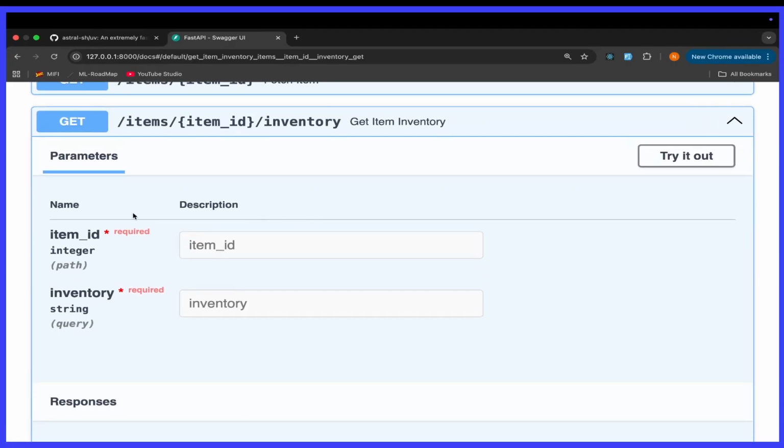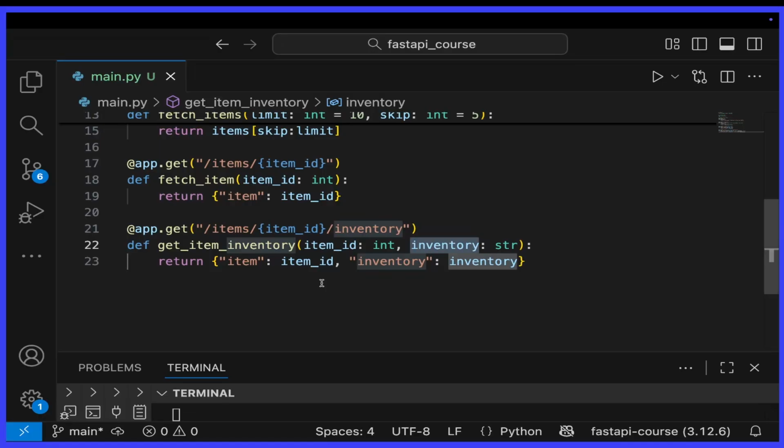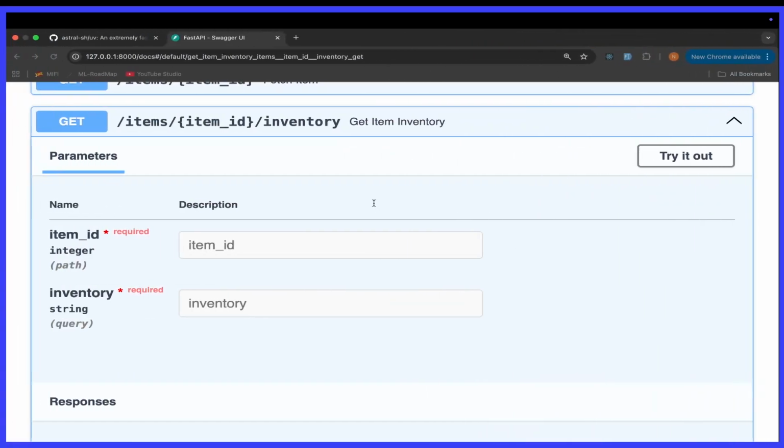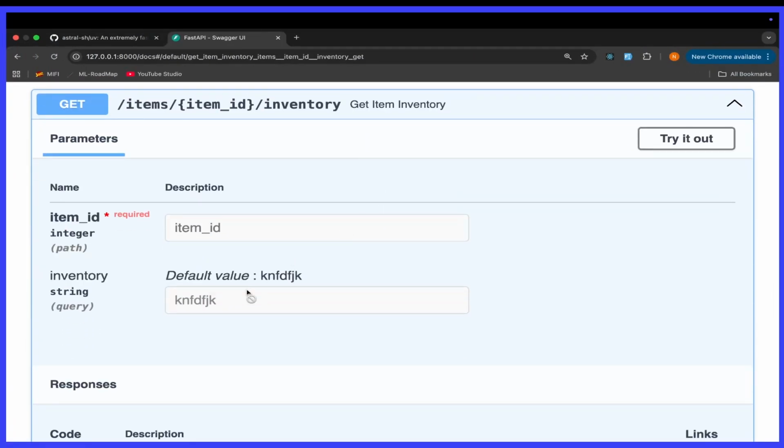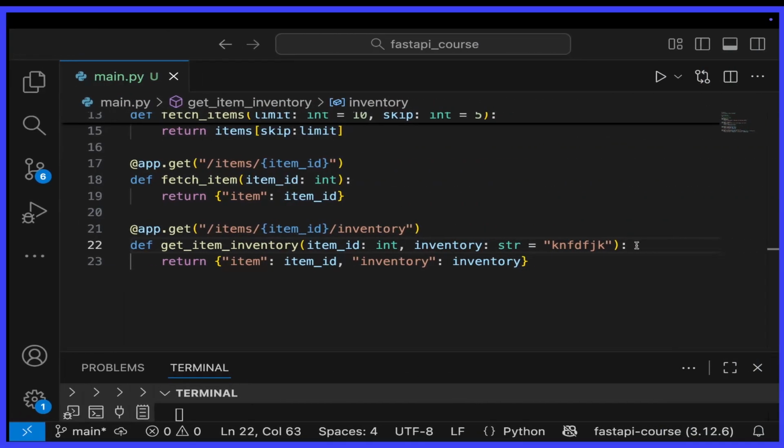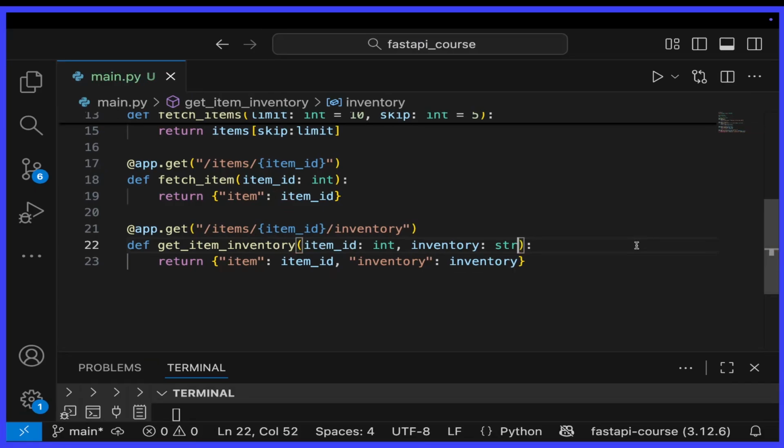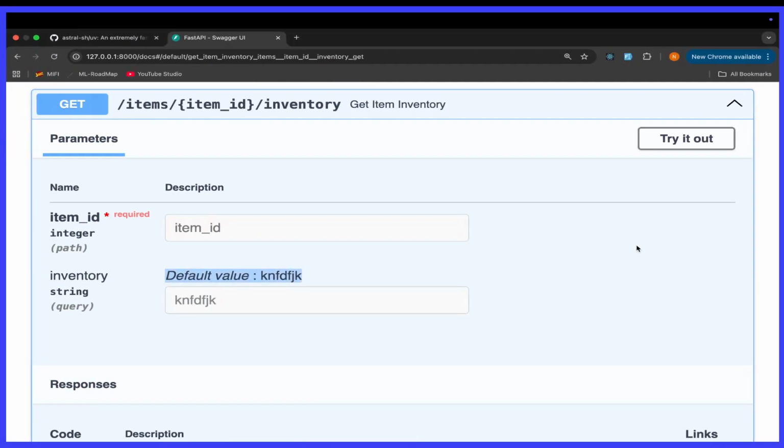So look at this, both of them are required. To have an optional value for your query parameter, like you saw previously, make sure you give a default value. For example, maybe inventory equals something random like that. If I save this and go to our documentation, you see we have a default value. But I'll remove this just to illustrate that some can be required depending on your requirements.